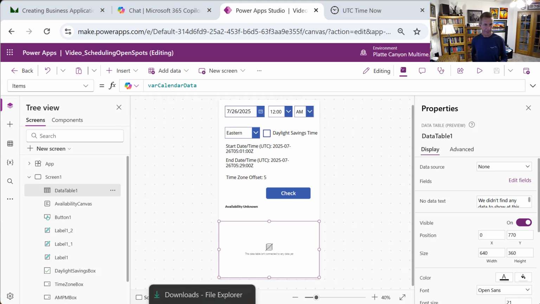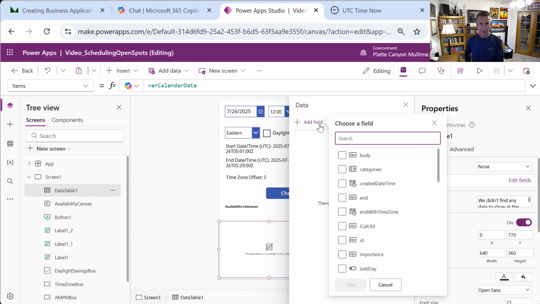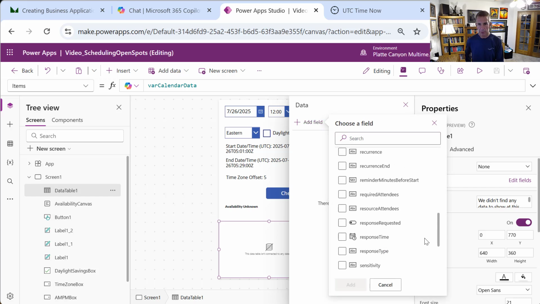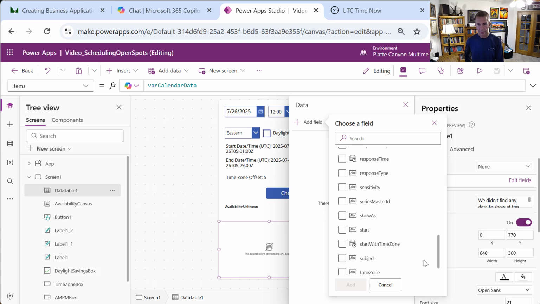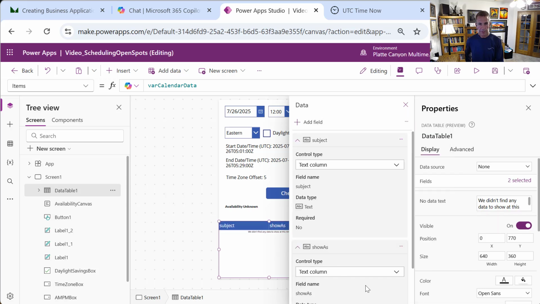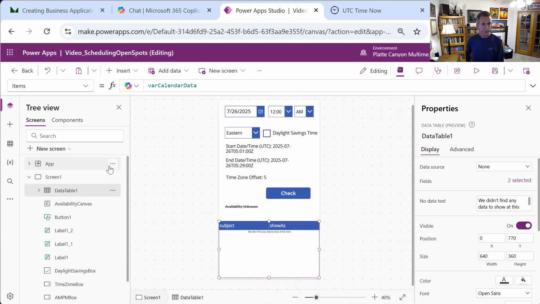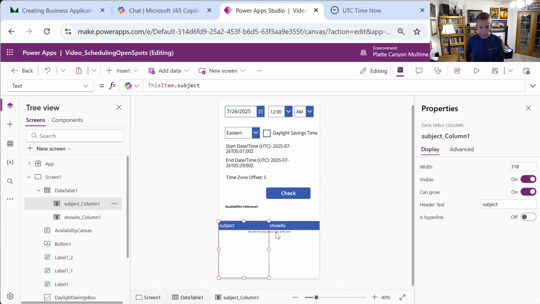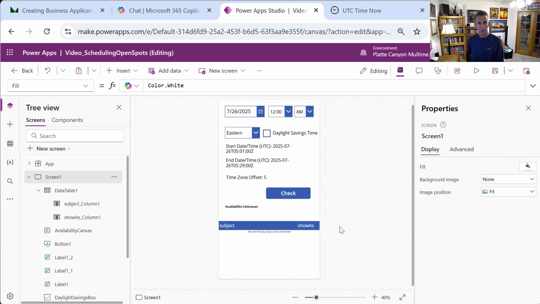All right, well, I'm back. I had to leave the app and come back in, so I didn't really do anything. But notice now it's still the same thing. Items is var calendar data, but now the add field is enabled, so all I want is the subject, and then I want the show as, and it'll go in the order that I do it there. I already know the show as is not very long. It just says free or busy, so we'll just put that over like that.